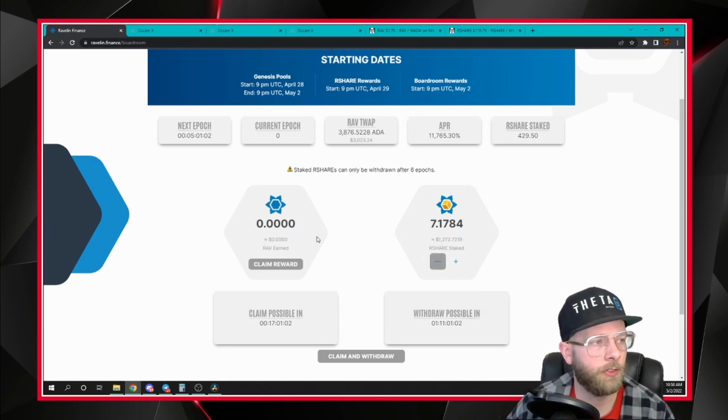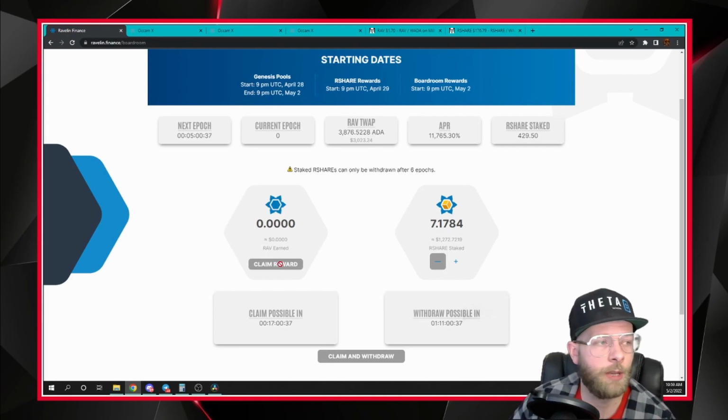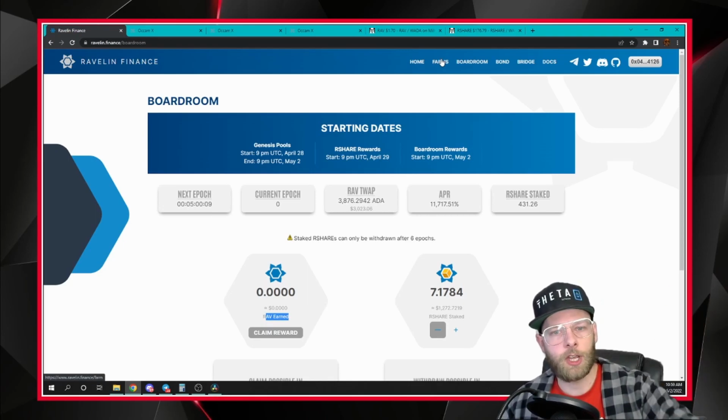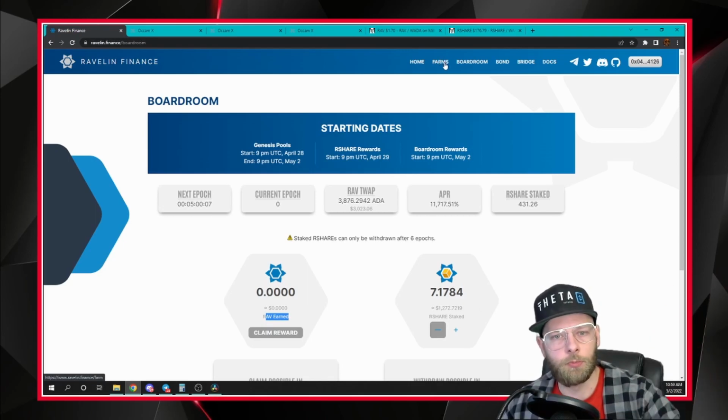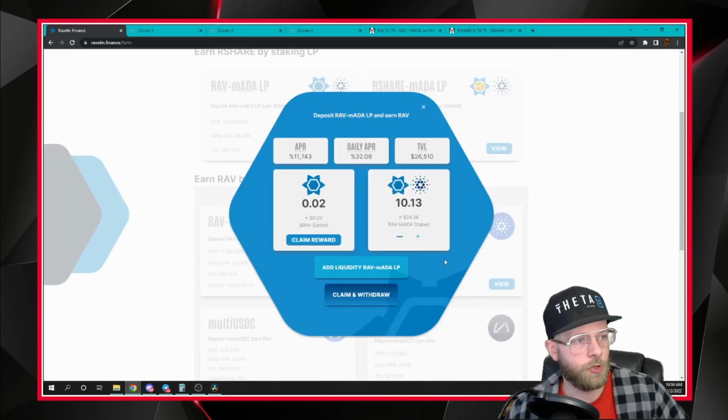Now, one of the cool things is only after 3 of those epochs, you will be able to claim your rewards. However, if you were to claim your reward in the form of RAV from these after 3 epochs, you're going to restart the cycle all over again, and you're going to be locked in for another 6 epochs on top of it. Okay, so now that I've showed you how to stake tokens, how to make LP, I also want to show you how to break LP and withdraw your LP.